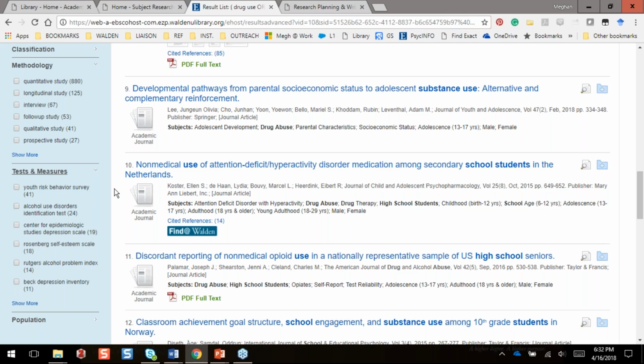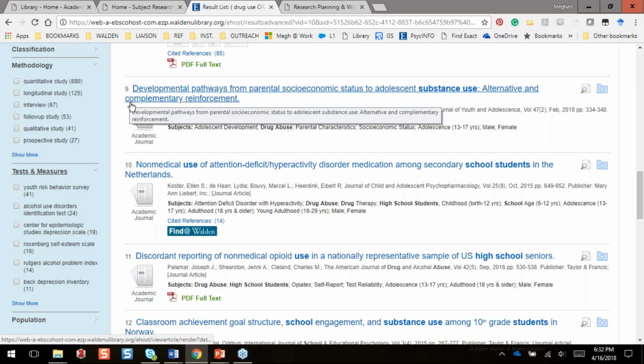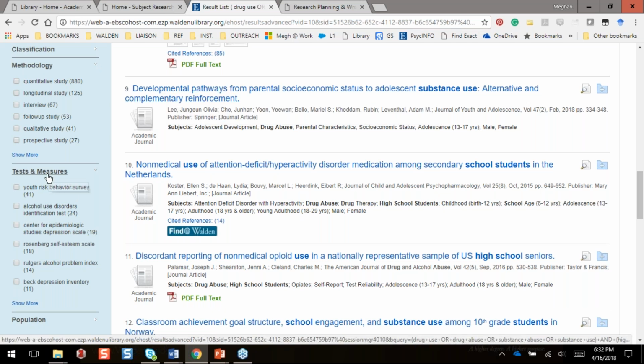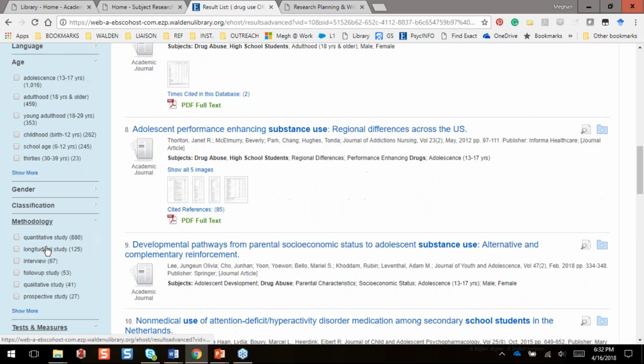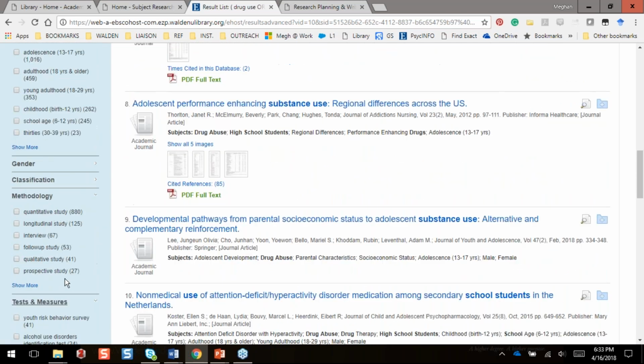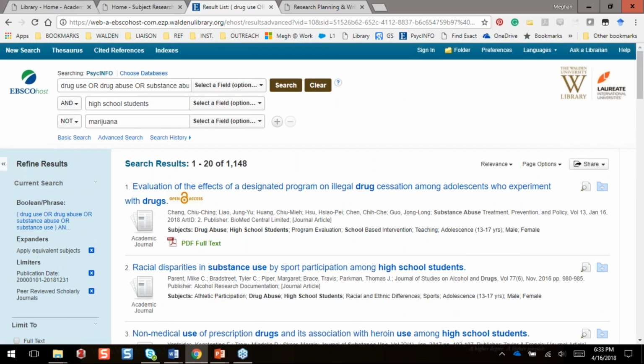It's so great. So let's say you type in your topic and keep it really, really broad, and then come down over here and look at tests and measures. This is going to give you the names of some of the scales that are used for this topic. It'll give you a great starting place. Now you have a name. Now you can go look up that test and see if maybe it might be a good fit for your research. So again, these two in particular, methodology and tests and measures, are unique to PsycInfo, so you won't see those in other databases.